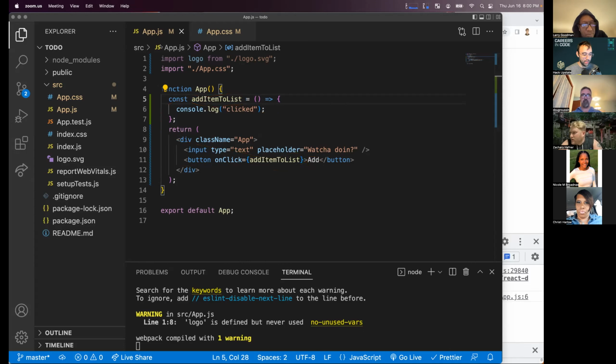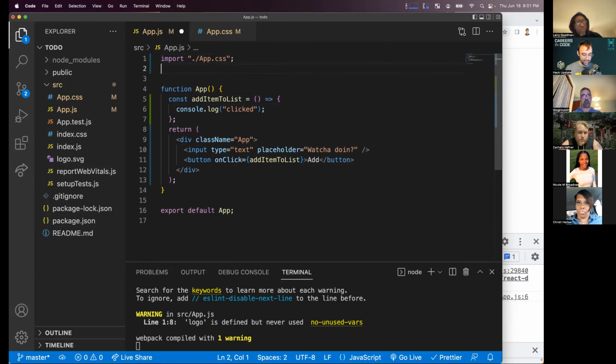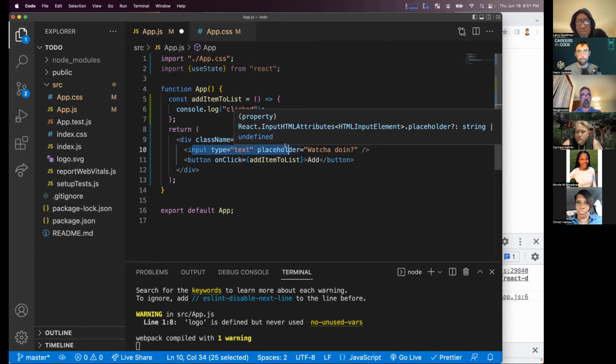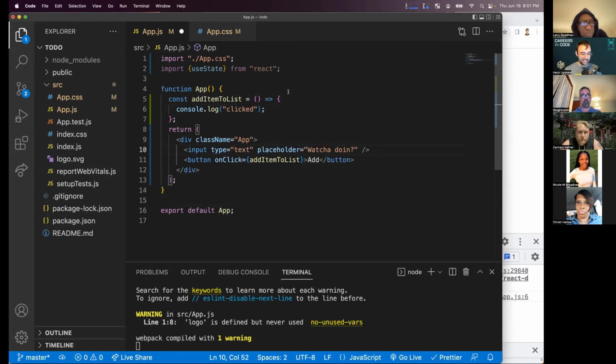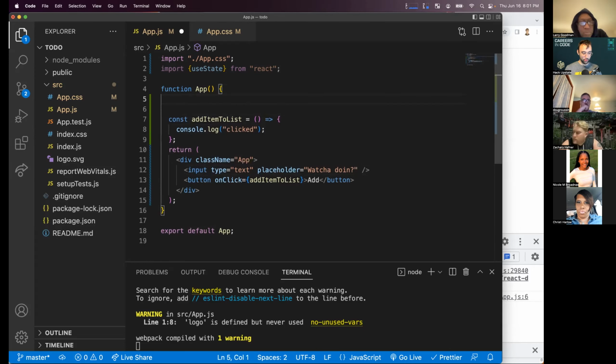Okay, but when I think about it, I need more than the console log clicked. I want to know what was typed in here. So what I need to do is take out this import logo because we're not using that logo, and import useState from React, because we need to get the value of this input. Now that we've got that, we told it to import useState, now let's use it.